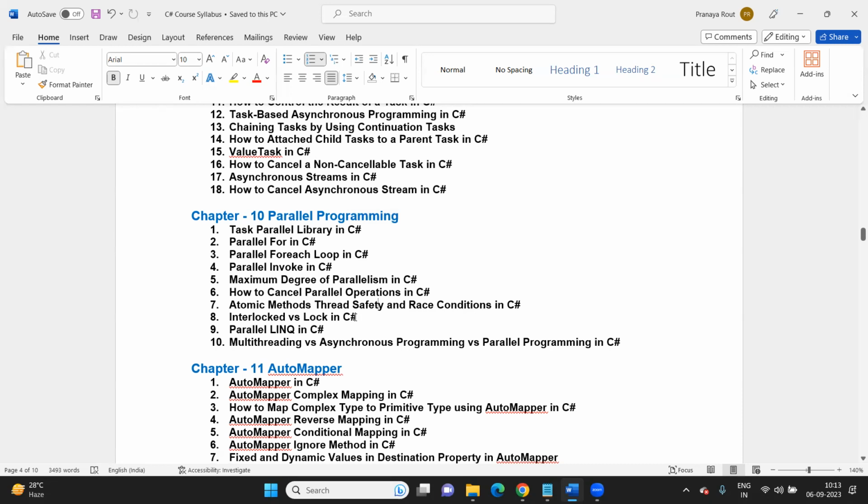Then I will show you how you can cancel the parallel operations, right? For example, I'm executing one big foreach loop, or I'm calling five methods using the Invoke method, and I need to decide that if the execution is not completed within 2 seconds or 3 seconds, I want to cancel the operations. In that case, we need to understand how we can cancel the parallel operations.